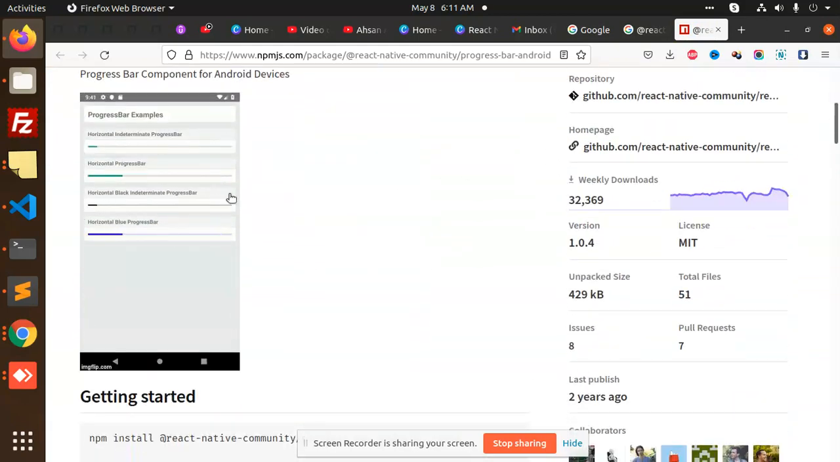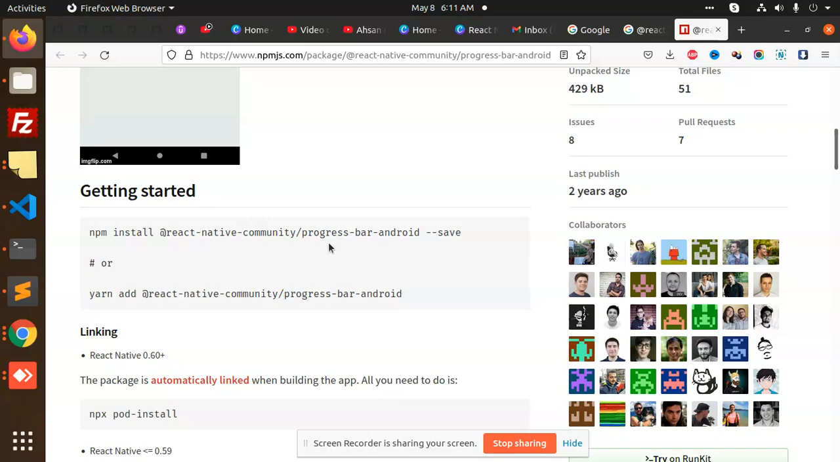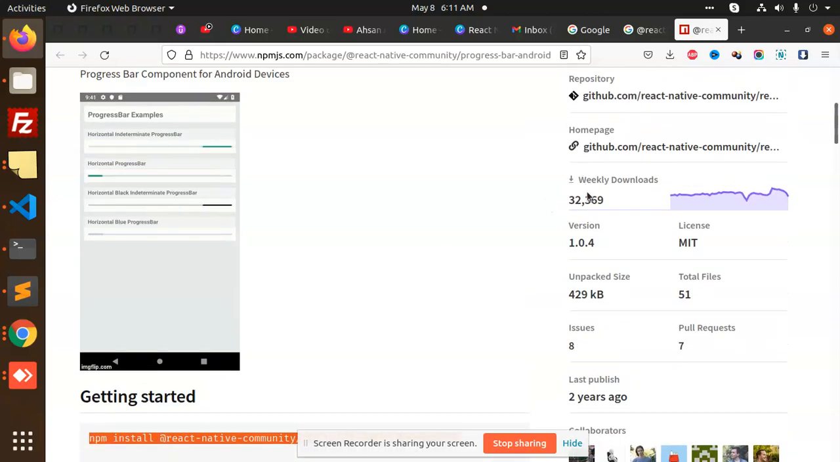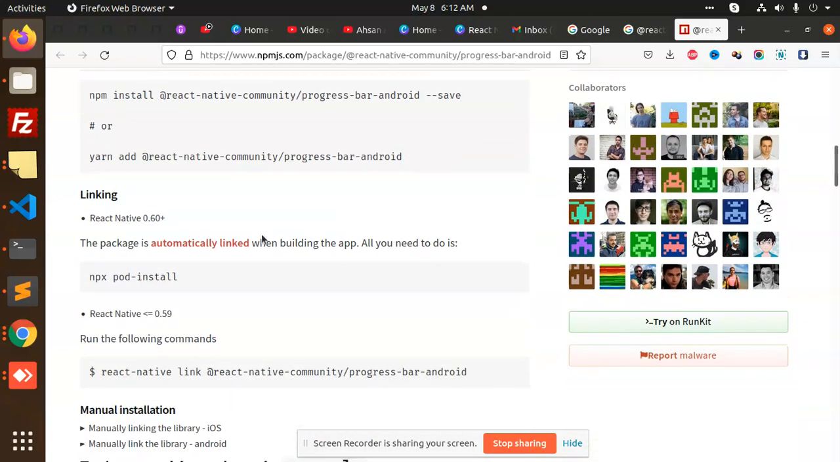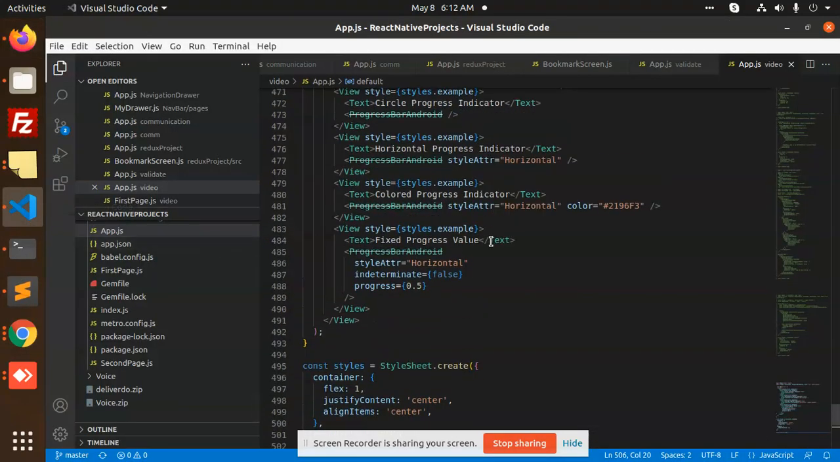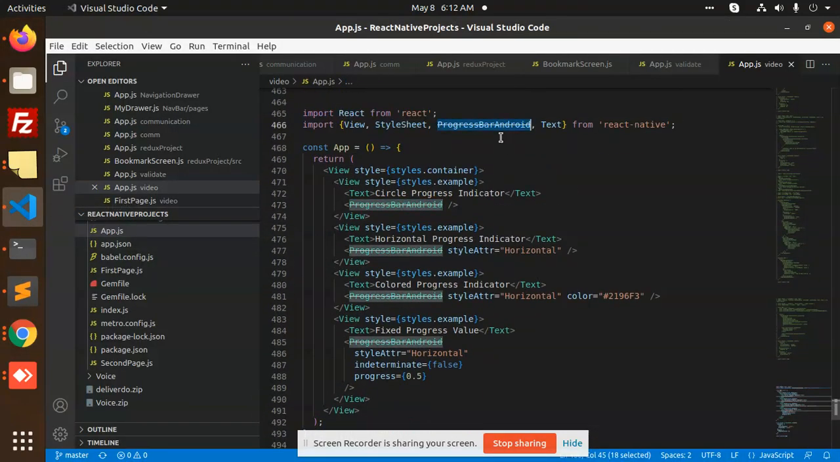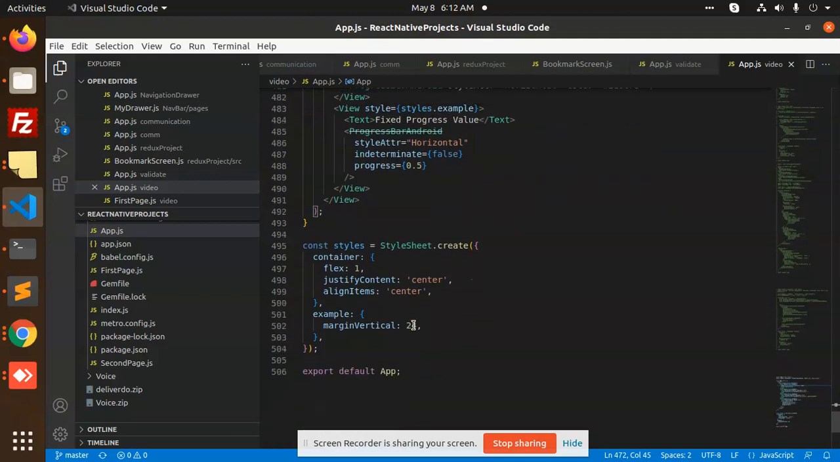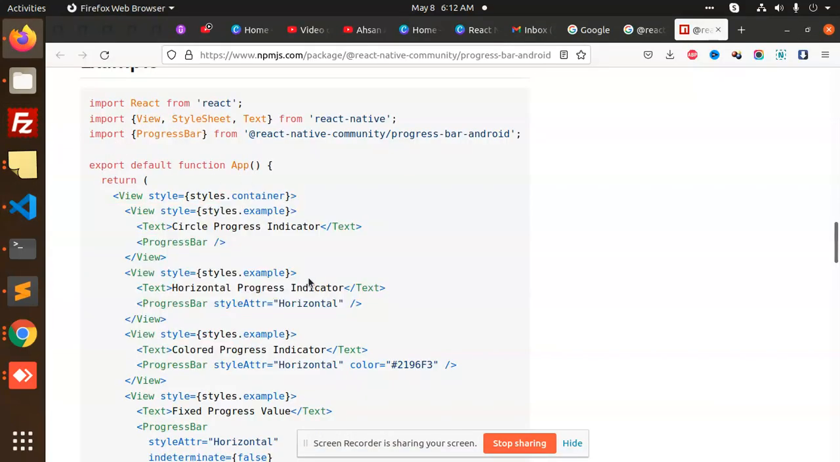So you can see various horizontal progress bars, and you can use this npm package at the same time. It has great weekly downloads, you can see. Currently, by default in the current version of React Native, there is ProgressBarAndroid, so that's the reason they are using it. Else you can install this package and do that.